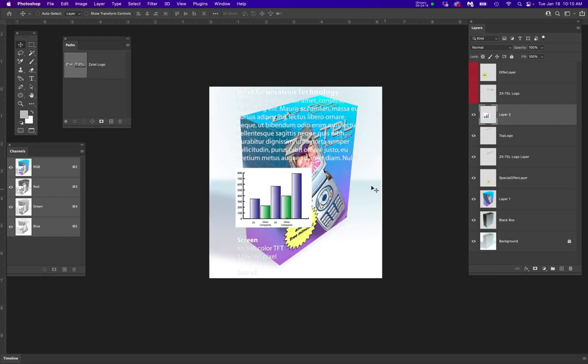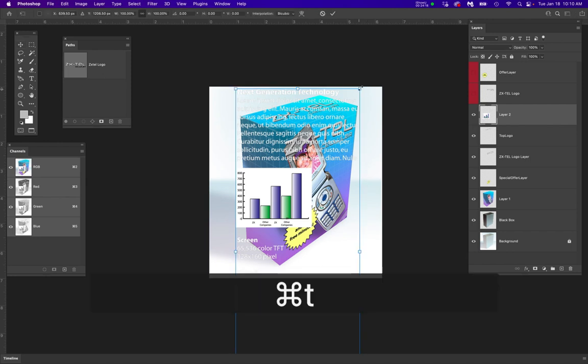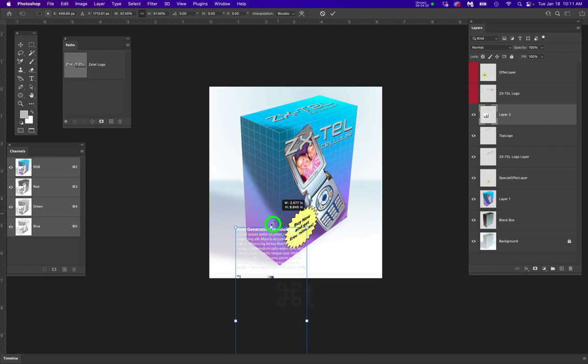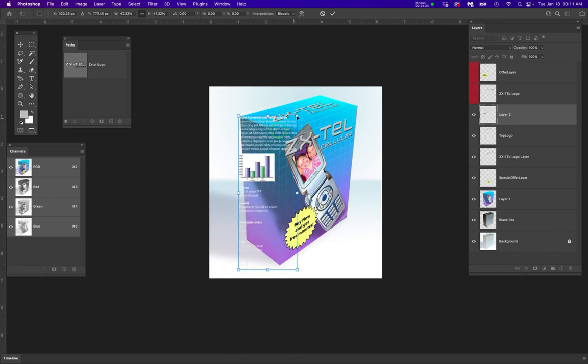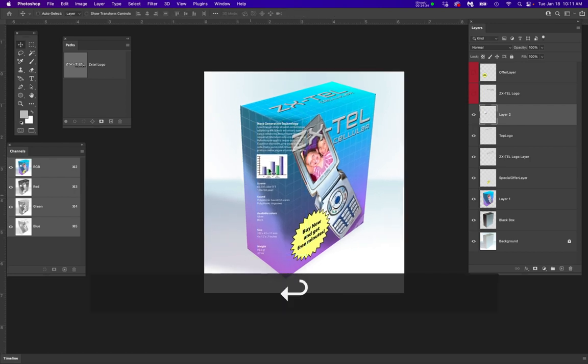Now I'm going to shrink it. So Command or Control T, and then don't hold the Shift key here. Don't hold the Shift key and get it to the right correct size. About. Doesn't have to be perfect. It's going to be a little bit smaller than that. Okay, that's really good. Now let me hit the return key. Now that's the one that we are going to put.